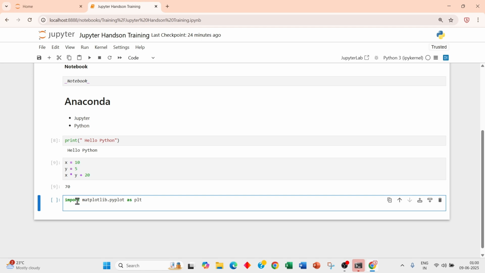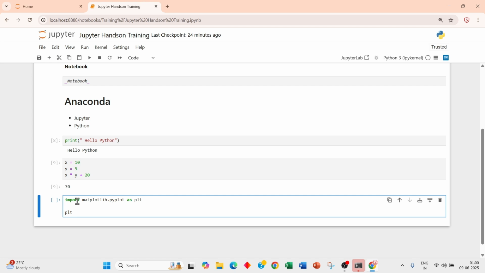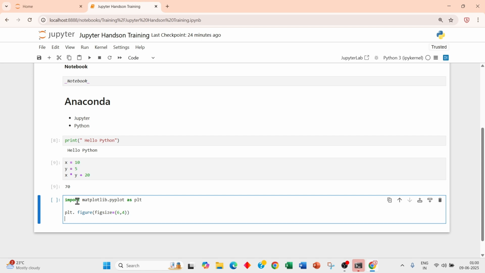So now it's imported. So we will go with plt dot figure, bracket, figsize. So we are defining the size of our plot area. Suppose let it be 6 by 6. So we have already opened a bracket. So 6 by 4. Let's use 6 by 4. So it is 6 by 4 inches.